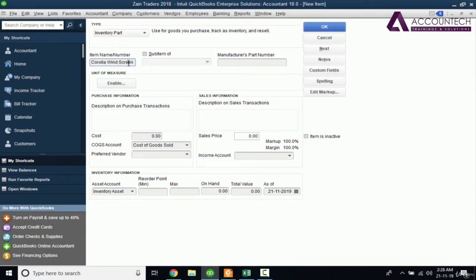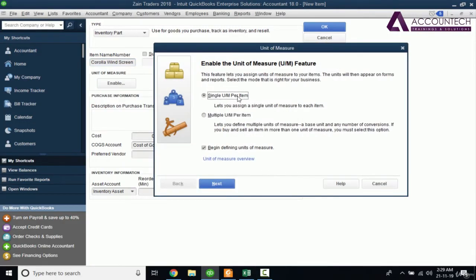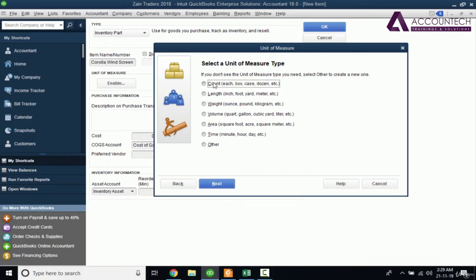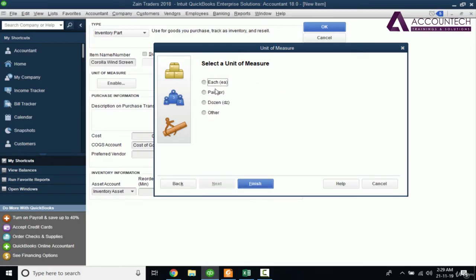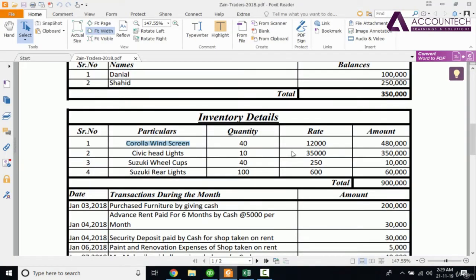We are not using multiple units of measure here. We will use the same unit of measure both for buying and selling. Just enable it, click on Single Unit of Measure. Next, this is counted in quantities, so we will tick quantity and the unit is each. Finish. Purchase description, you can write the same item name, and the same for selling description. Cost is 12,000.